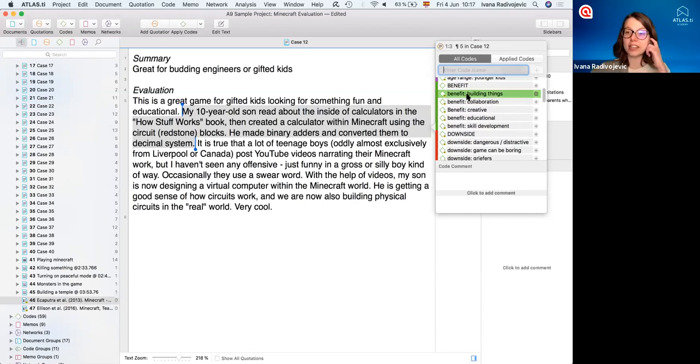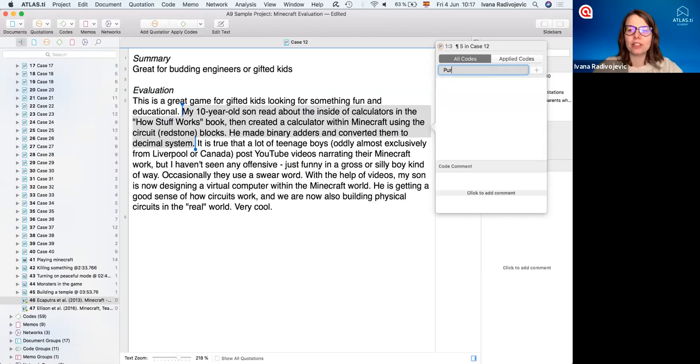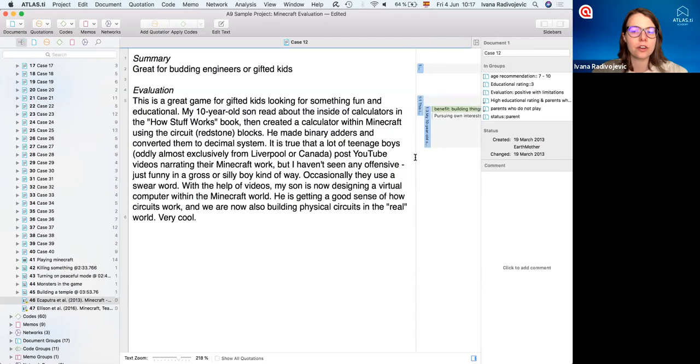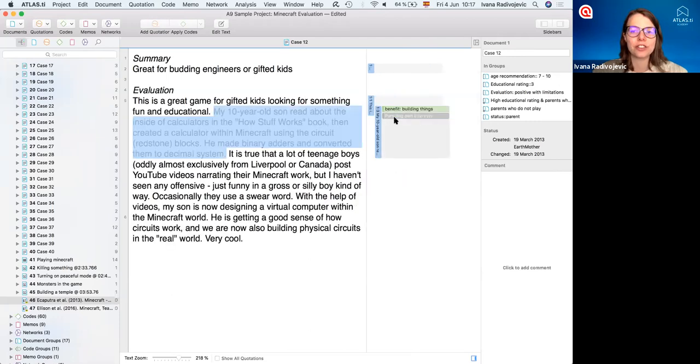Now, another great thing about this coding window is that, yes, we can use existing codes, but we can create any code that we want here. And so maybe I see that it's about building things, but also maybe I want to say, trying to think of something that we don't have here yet. Maybe about pursuing your own interests, right? Okay. And so you can type whatever code name that you want here, and then click on the plus button or just press enter on your keyboard. And this code is now created and saved and attached to the quotation. So if we take a look, we have another blue vertical bar, and we have these two codes attached.